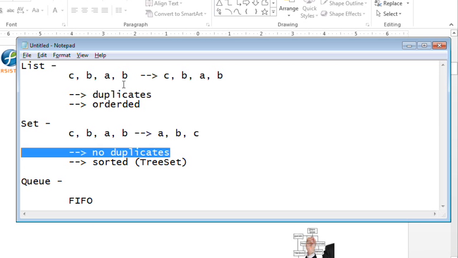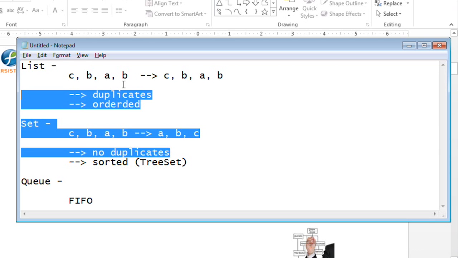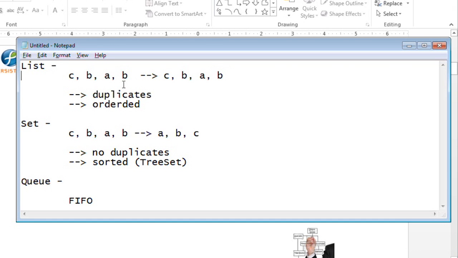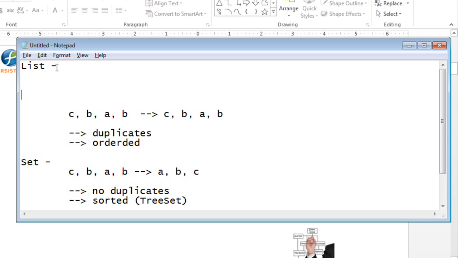We'll be talking about set and list as of now. The main difference between set and list is that set doesn't allow duplicates, list allows duplicates. List is an ordered collection, set is not an ordered collection. These are interfaces, so we'll be using classes. ArrayList is one class. I'll make a note of those classes as well.